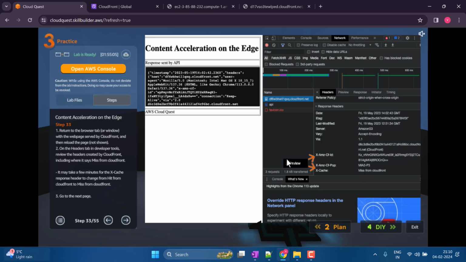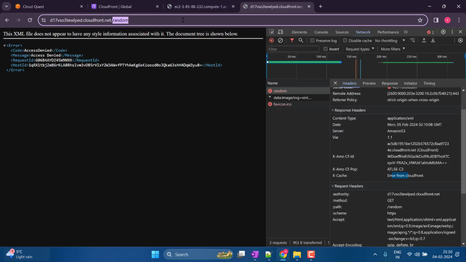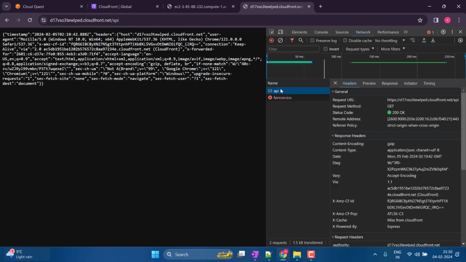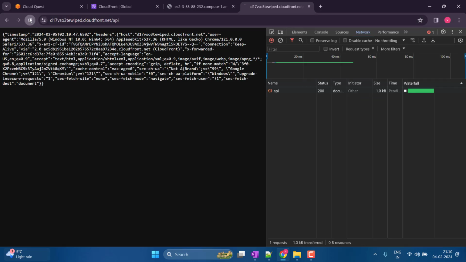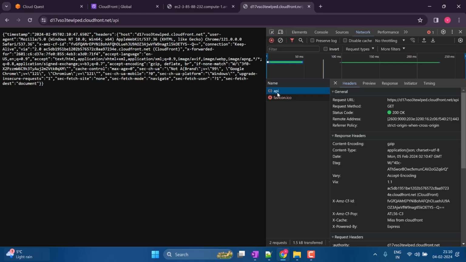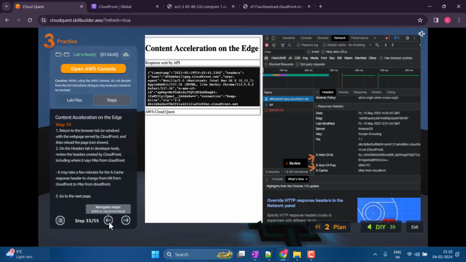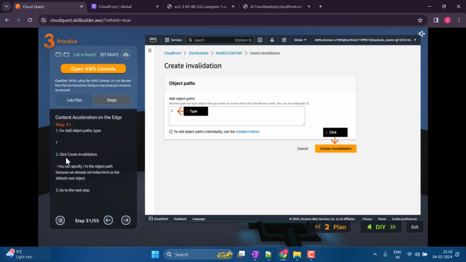Okay, for us it's still, did they hit the slash random? Oh no, they are just telling us to use the same one. I don't know, I don't understand what they're trying to say here. Let's see.